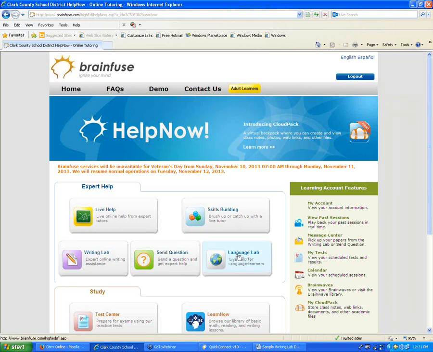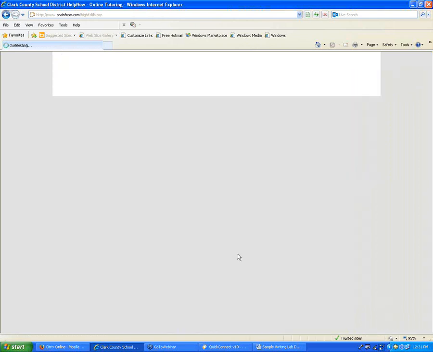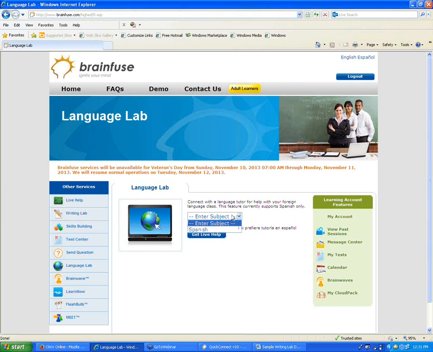The next button available here is the language lab. So this is where a student will go if they're looking to learn the Spanish language. Spanish is currently the only language we offer help with, so you'll see it's the only option in the drop-down menu here. You can choose Spanish, click on Get Live Help, and connect with a live tutor who can help you with learning Spanish.